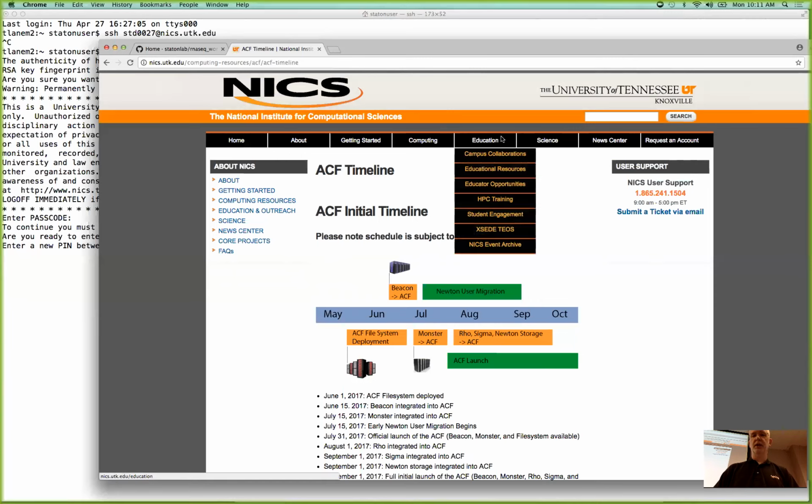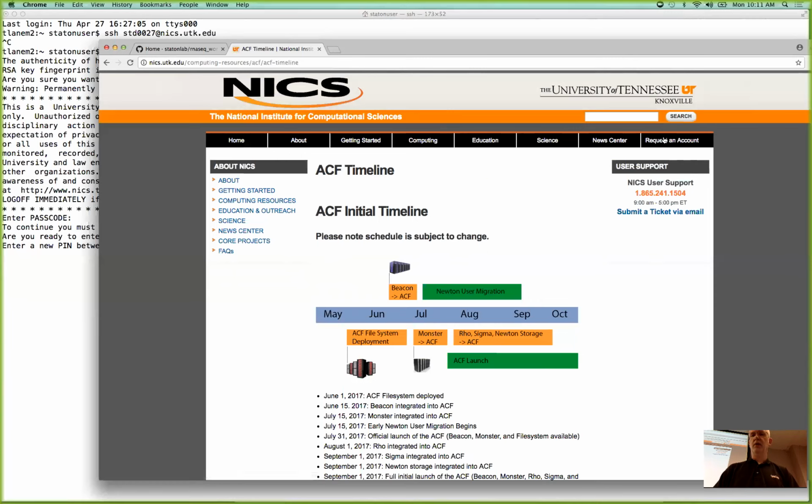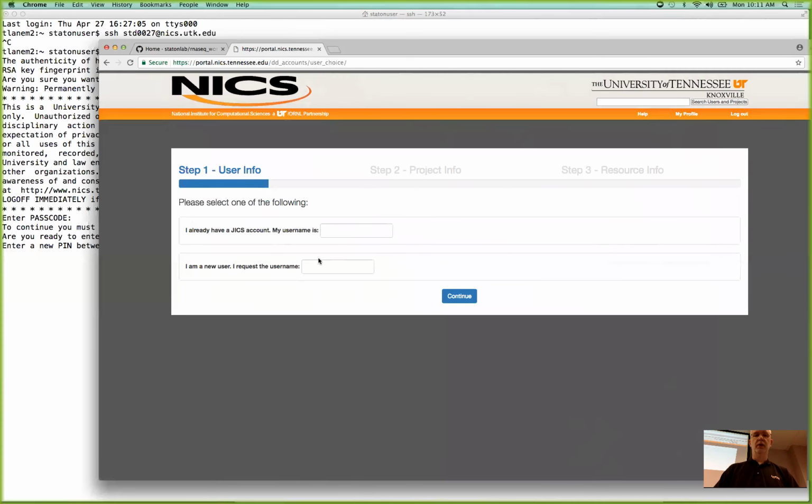If you decide that you'd like to get an account and start running on Beacon right now, there's a link across the top called Request an Account. You go in there, you put in your username if you're a new user. If you're an existing user, if you've already been computing with us and you've got a Nix username or a Jix username, you can put that in there. Once you put in that name, then you have to go in and fill out a brief form.